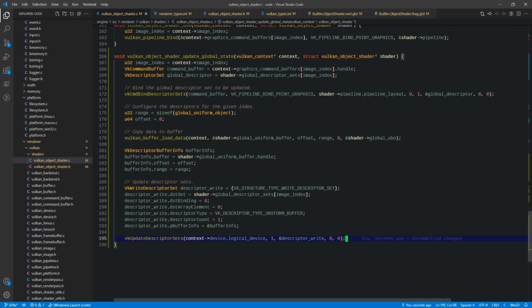Okay, so that is all there is to updating the global state. It's not a heck of a lot of code, but there's a lot of concepts that have been covered here. All right, so now that we have all of this, we have everything we need in our shader to actually go ahead and use this information.